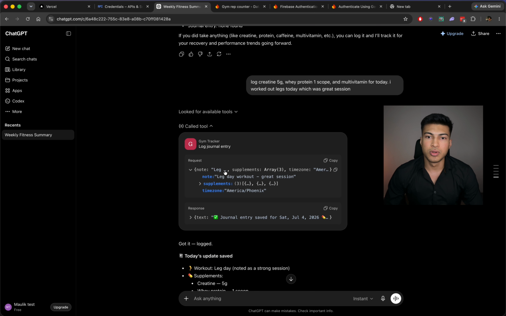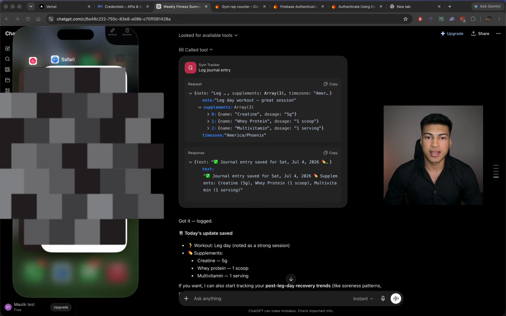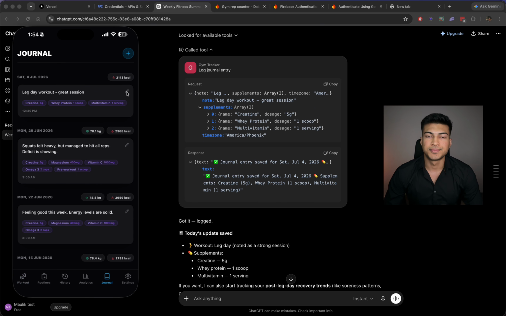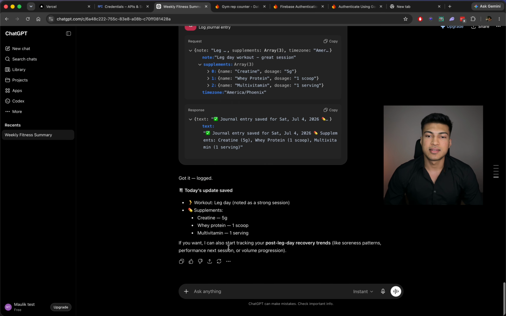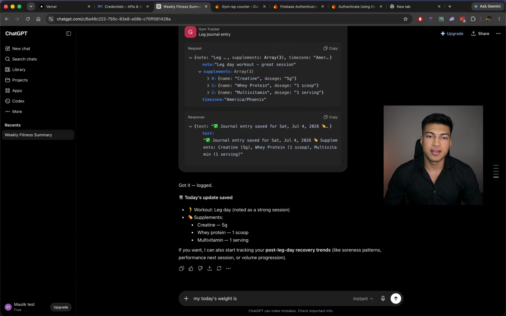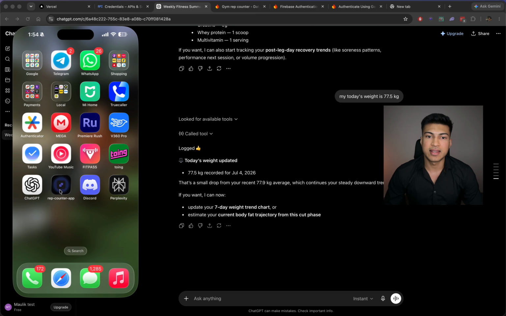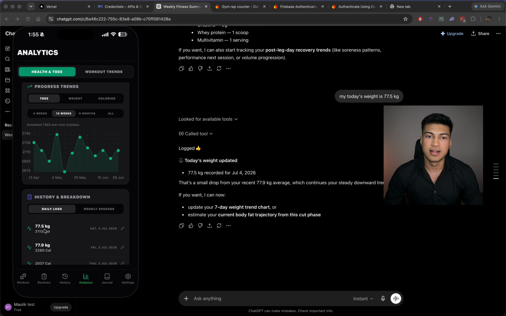It made a tool call to log journal entry, and let's reopen the app and see if it gets added. So here it is. For today, July 4th, there is no weight in here as you can see in the app. So I'll say to ChatGPT, my today's weight is blah blah. Now I'll reopen the app and check again if the weight is added. As you can see, it's added here in the journal and in here as well.